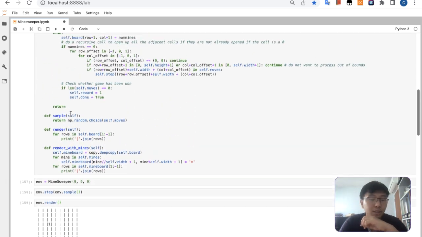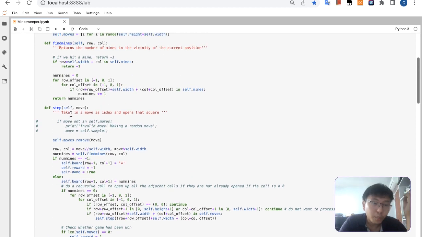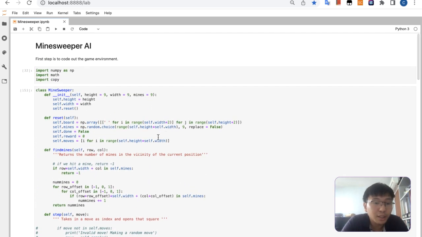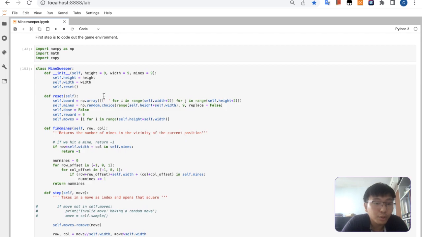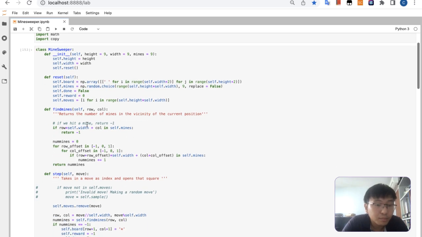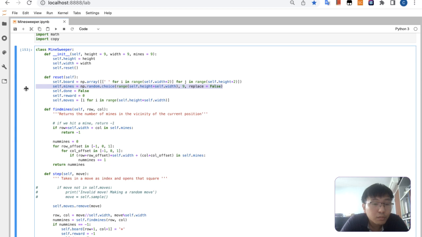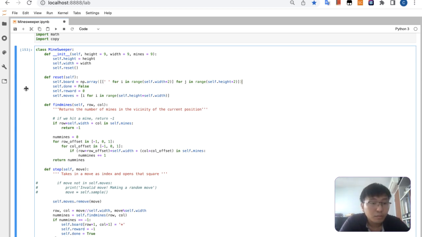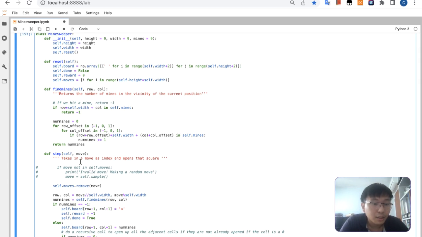Okay, so actually there's one thing here, which is that when we make our first move, we shouldn't be hitting a mine for the first move. So we need to adjust our mines accordingly. Okay, so basically, yeah, we can do it, the self dot mines, we can do it here in the step.